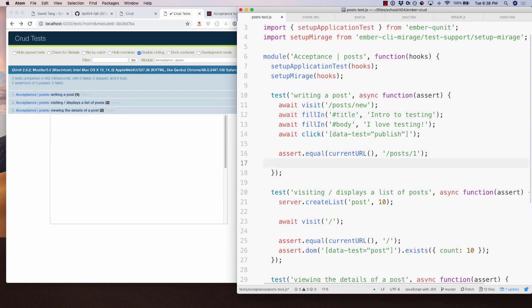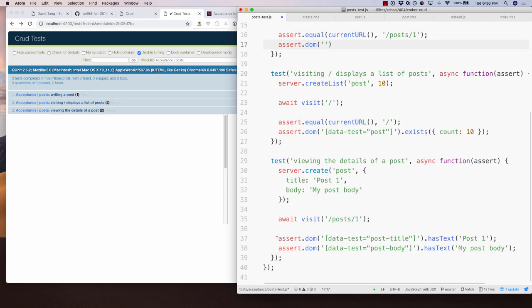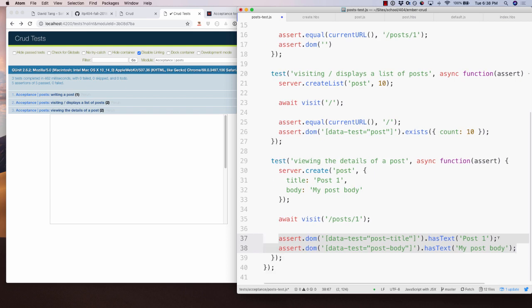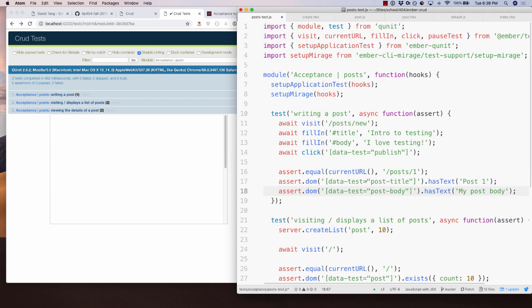Okay, so let's also assert a couple other things on the page. We'll say assert.dom. Because we're on the edit page, we can copy what we did down here. So we'll just grab the same assertions for viewing a post's details, and assert them again to make sure that when we create it, we still see the same thing.